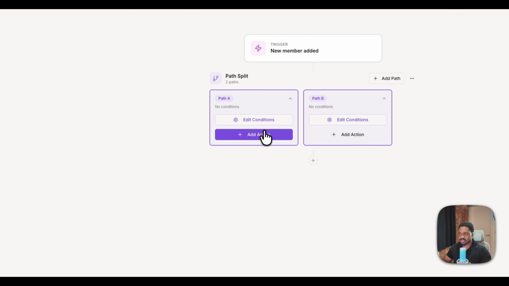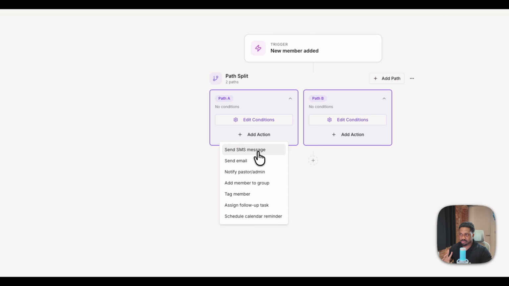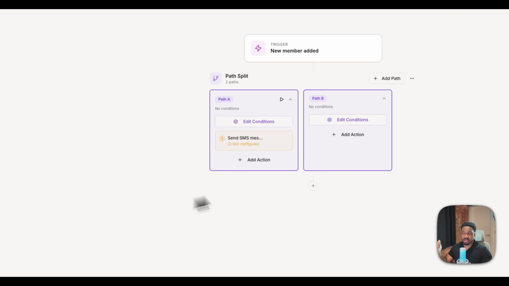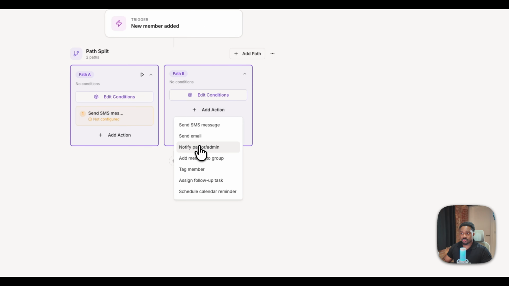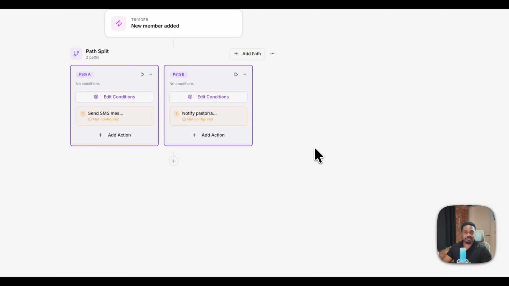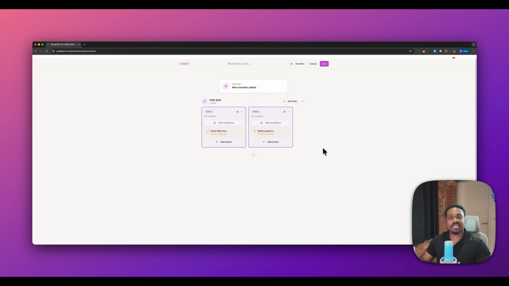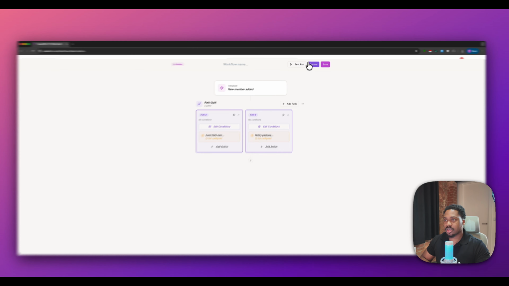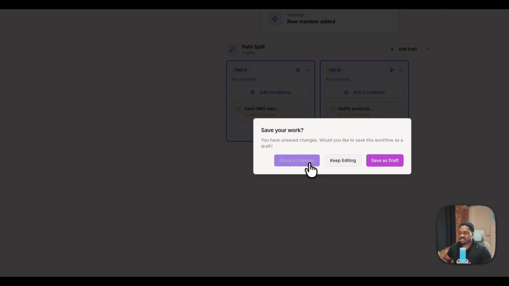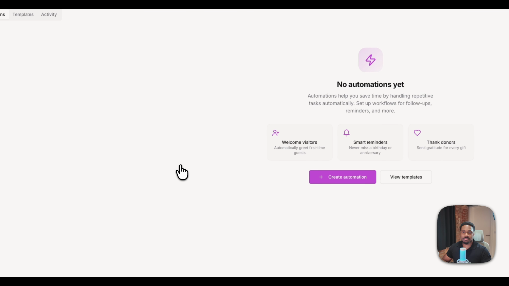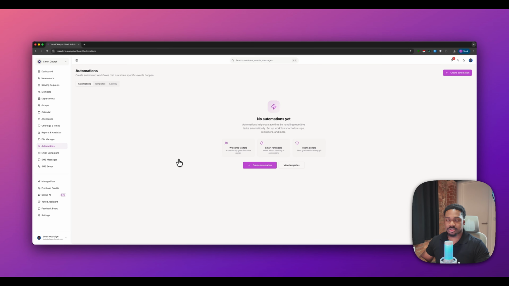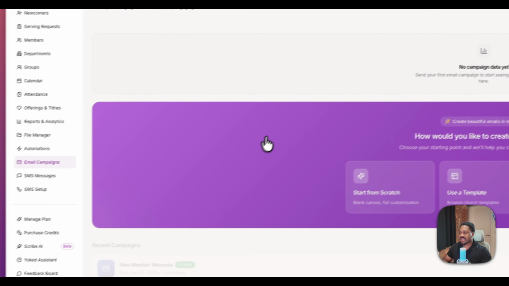So what might happen is you might want 2 things to happen. You might want an SMS to go to the new member, and you also want an admin or pastor to be notified that that new member has joined. Please check in with him. So that's one scenario that you can do. All this really does is help you automate certain processes within church. So that's automations.